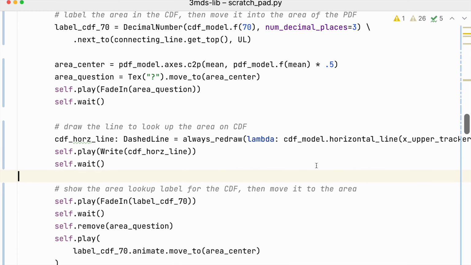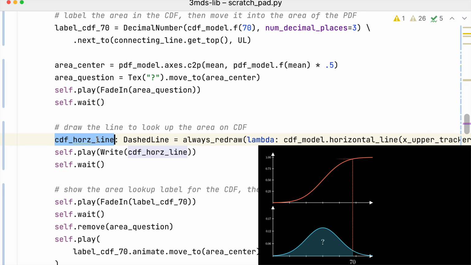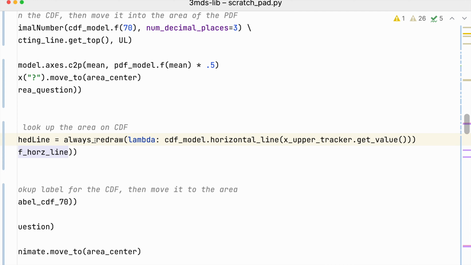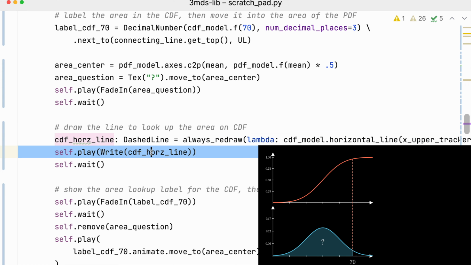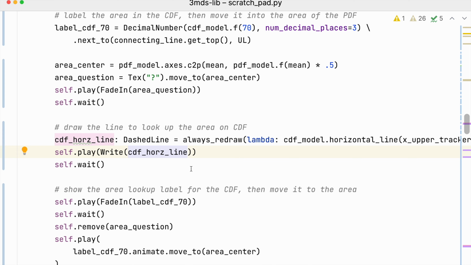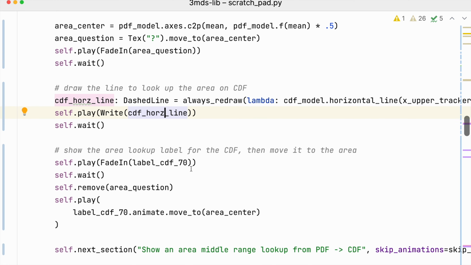Next up, we are going to look at this horizontal line on the CDF, that little dashed red line. That's going to be an always redraw. I call the horizontal line on the CDF model, pass it the tracker value. That's always going to be updated based on whatever the value tracker's set at. And then I'm going to do a write animation to bring it into the scene. So it'll do a little sketch animation to bring it in.